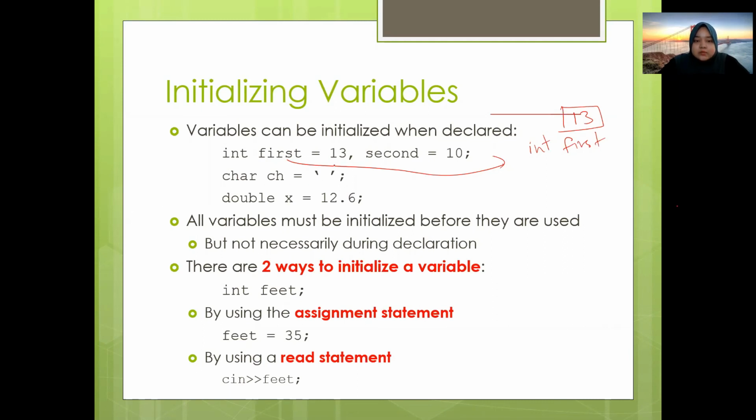Okay, boleh? Itu maksud initialization. Okay, char ch sama dengan ni, double x = 12.6. All variables must be initialized before they are used but not necessarily during declaration. Tak apa pun kalau soalan tak suruh initialization, tak perlu. Okay, just buat macam ni sahaja, int feed sahaja, tak ada masalah. Tapi kalau soalan suruh initialize with this value, so awak kena buat initialization after declaration. So yang ini adalah two-way initialize lah. First dia declare dulu. Okay, dah declare, lepas tu dia ambil variable ni, dia buat assign dengan 35.